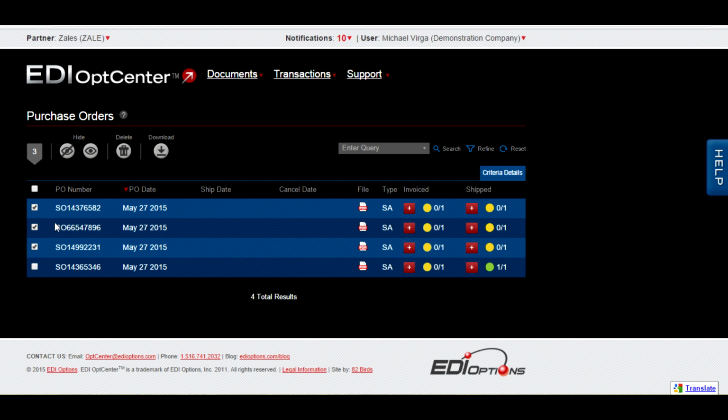Now, just for your information, the total number of transactions that you have selected is reflected up here with this number. I can also select all the transactions on a given page by clicking this button. Now, all the PO Manager buttons up here are pretty self-explanatory.